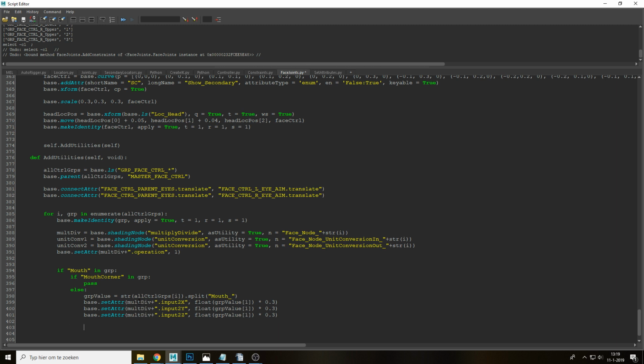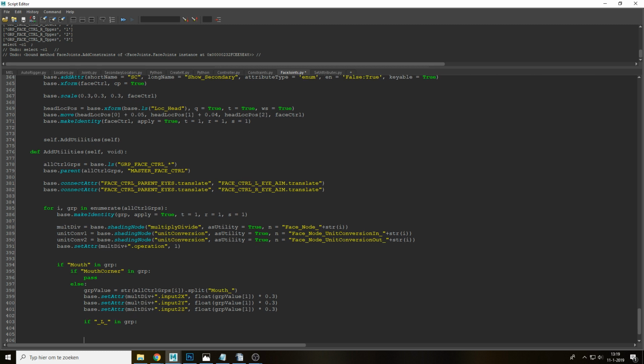Okay. Now, we want to make sure that the controls are set correctly, right? So the left one controls the ones on the left, and the right one controls the ones on the right. Makes perfect sense. So I'm going to check here again if there is an L in there. If there's an L, in this case left, use the left mouth corner controller, and otherwise use the right mouth controller. Else.